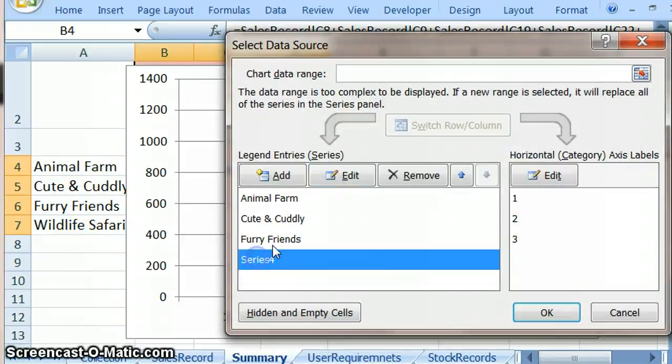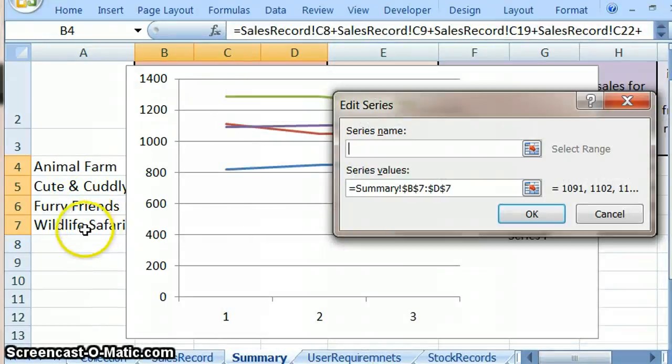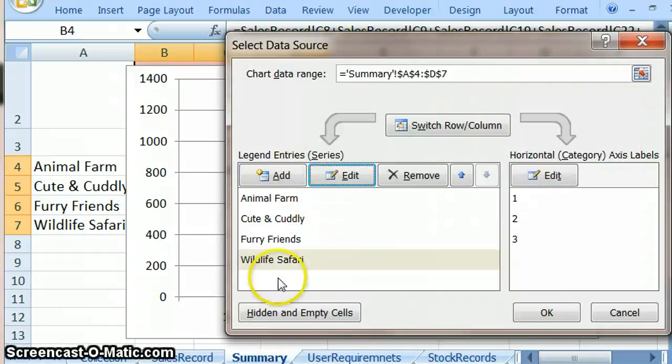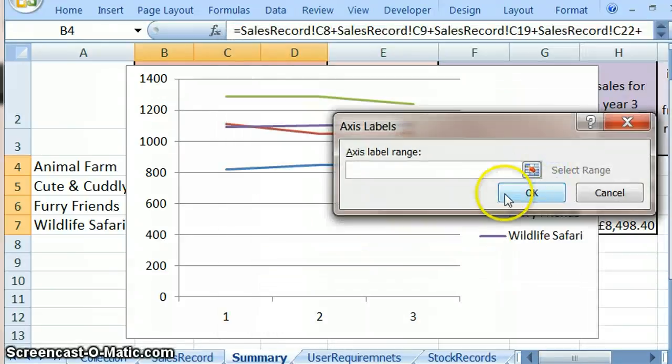And series 4, let's edit that, and that should actually say Wildlife Safari, and OK. Okay, so that's the correct things we've got down the side. And we now need to edit our horizontal category. So let's just click on edit for that.